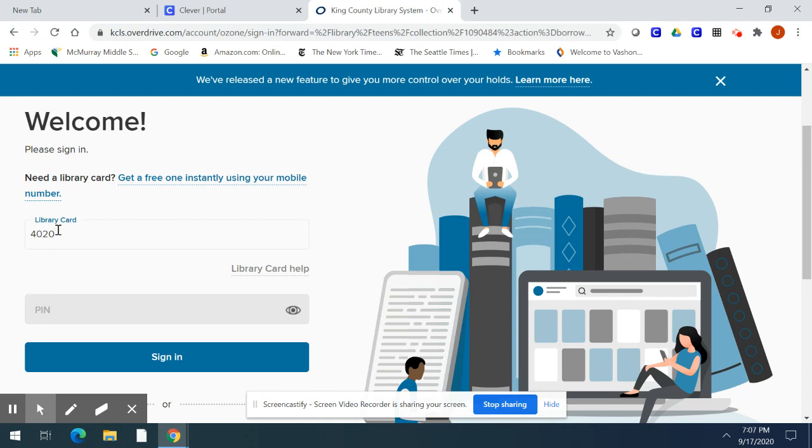What I'm using is just kind of a fake number that the library gave me to use for demonstration purposes. So my number is not going to be as long as yours, but it does start with the 4020. And then your PIN is going to be like my PIN here. It's going to be the last 4 digits of your student ID number. In this case, it's 0144 because that's my quote unquote student number up there. Sign in.